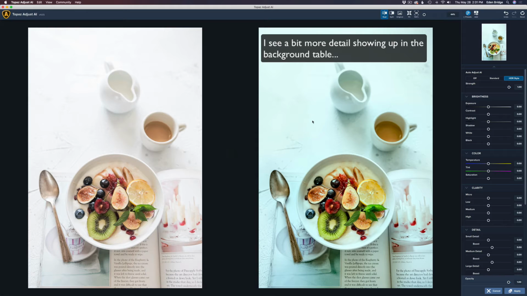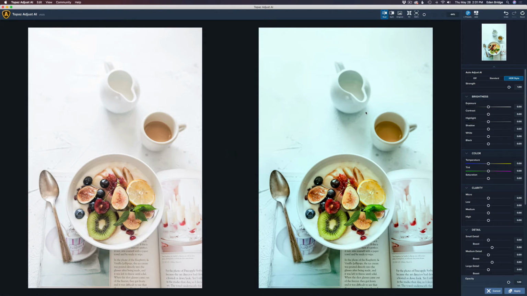Okay. I get a little bit more back in here, I think. It looks a little on the green side here, so here's an easy fix for that. Just take the tint and move it a little bit to the right, and see that? Cleans it right up. We just have to add a little bit of magenta tint to counteract that green in there. But right there looks pretty good.